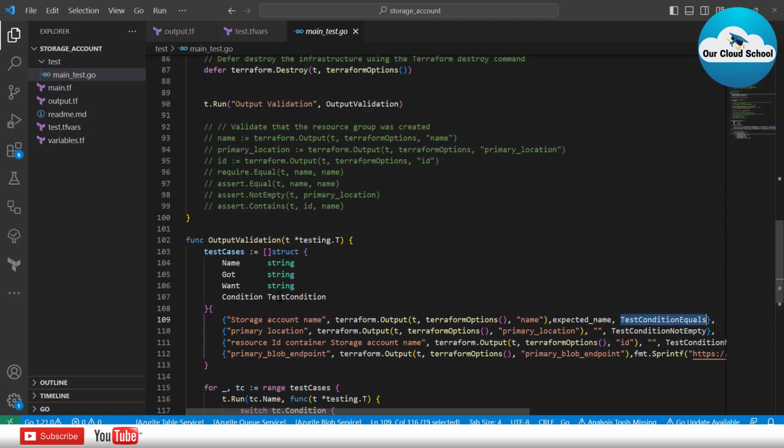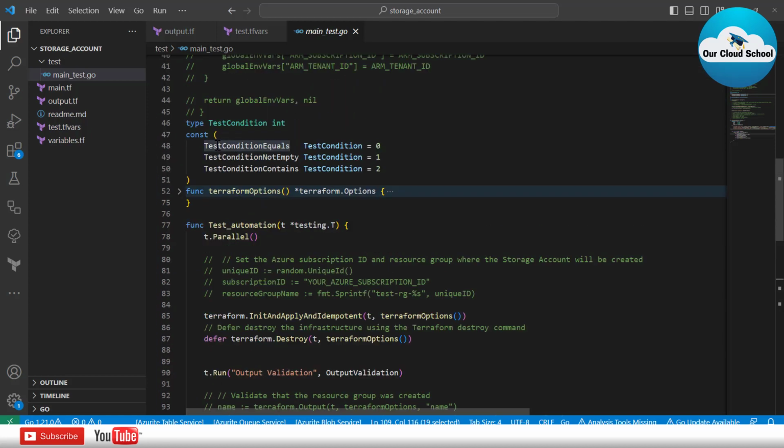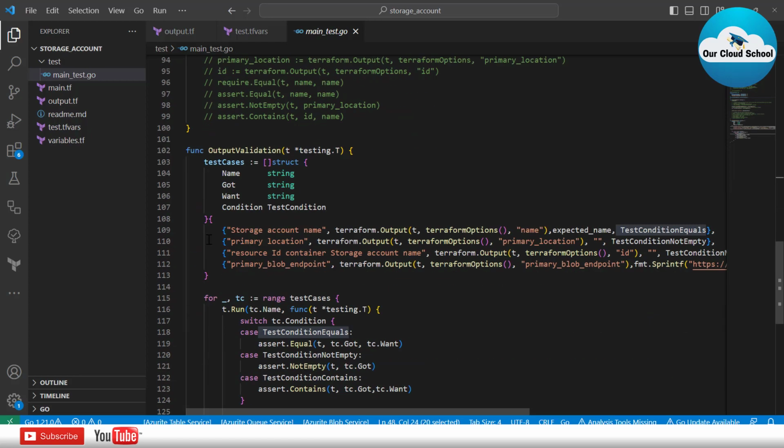So this is of type test condition. Remember, we have declared this test condition. So this is the test condition variable which is of type test condition. Test condition equal, in this case we are using. Next test case, primary location, which is the name of the test case. Then this is what we have got, which is output.